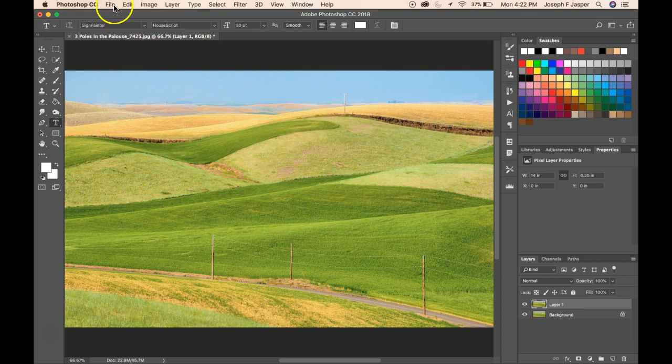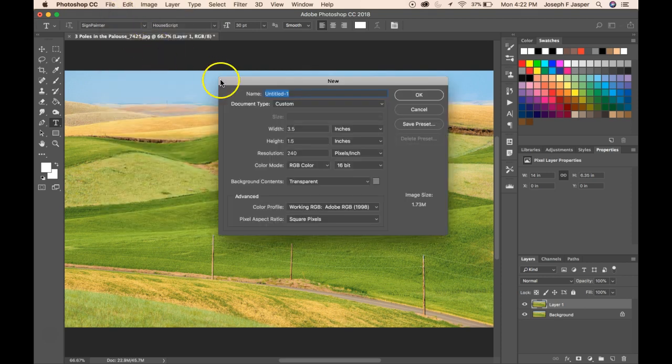And I'm going to go to File, New, and we'll put in sample signature. And we'll make this 3.5 inches by 1.5 inches, 240 pixels per inch. And the background contents, you have a choice. We're going to choose transparent and say OK.